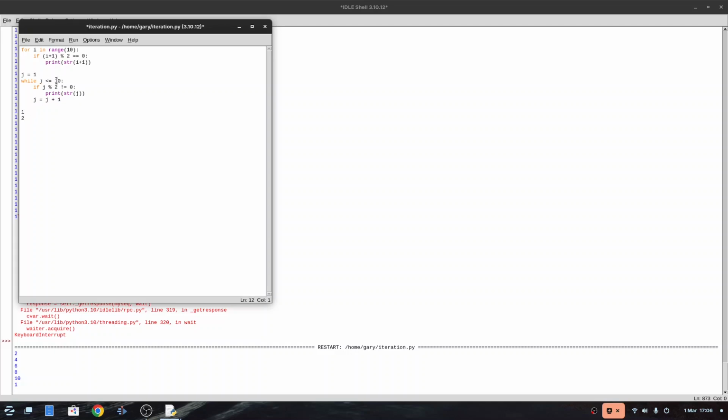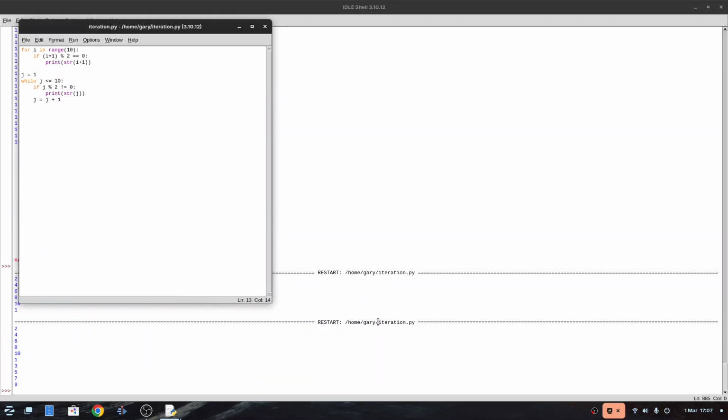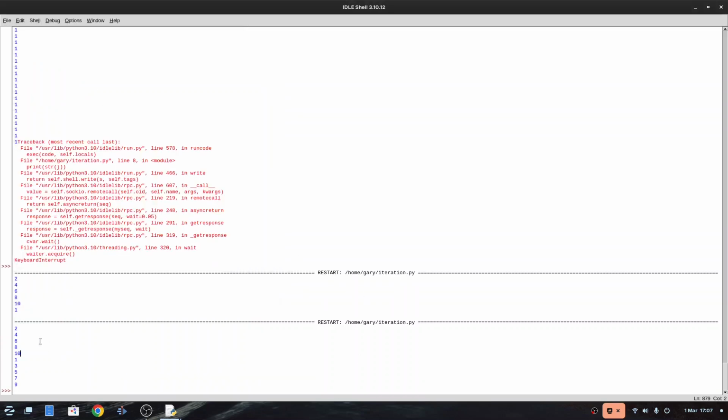So is j smaller or equal to 10? Yes it is. If you divide j by 2, does it have a remainder? No it doesn't. So it's not going to print, but it is going to increment that by 1. So now 3. Is 3 smaller than 10? Yes it is. If 3 divide 2 leaves a remainder, which it does, it's going to print 3. So what we're going to end up with is 2 lists printed out. The first list is going to print all the even numbers in this for loop here, and this one's going to print all the odd numbers. And you can see that here, 2, 4, 6, 8, 10, 1, 3, 5, 7, 9.